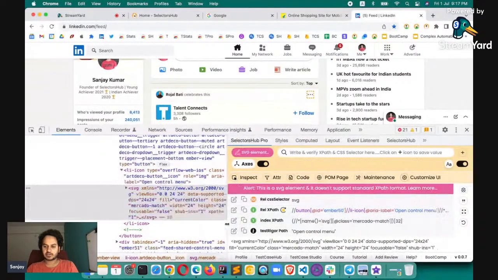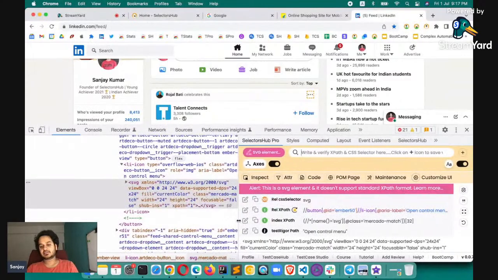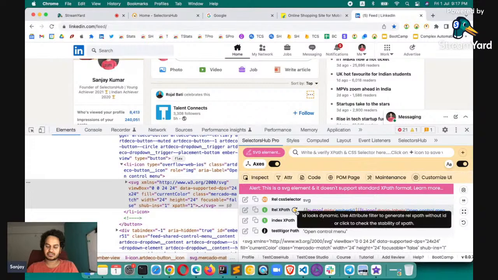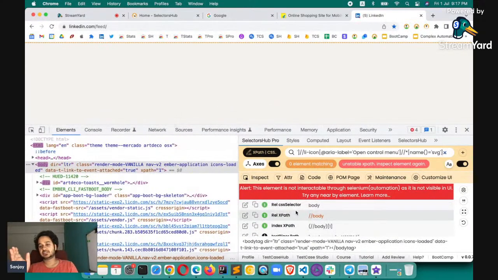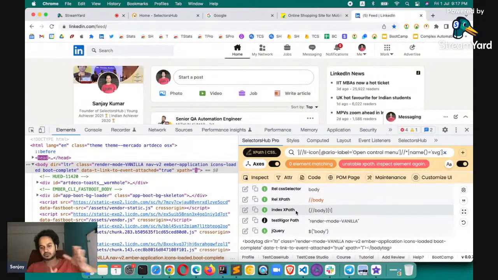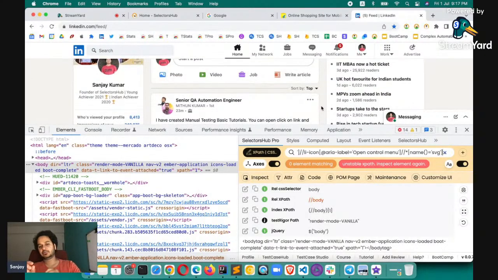Sometimes we directly copy this XPath and use it in our script, and that's where we find that our script is failing. So before using it, whenever you see this alert icon, click on it and verify whether the XPath you were going to use in your automation script is stable. It will tell you right here: unstable XPath, inspect that element again, and it is finding zero elements matching. This way, it will help you know whether the XPath is dynamic or static.